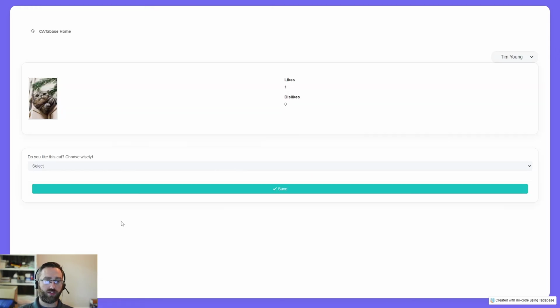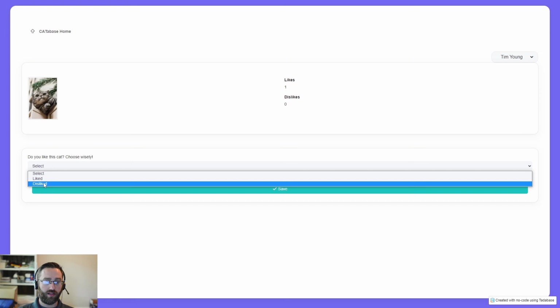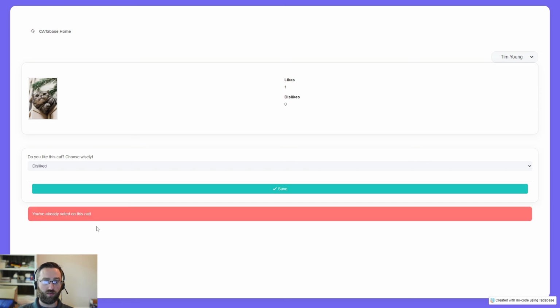Okay, so now if we try to go back here and do this again, let's say I change my mind, I don't like this one, I can't change my vote because I've already submitted a record that has me as a connected logged in user. That record also has a connection to this cat, and therefore it's not unique. Okay, the record that I'm trying to submit is no longer unique, and I can't vote again.